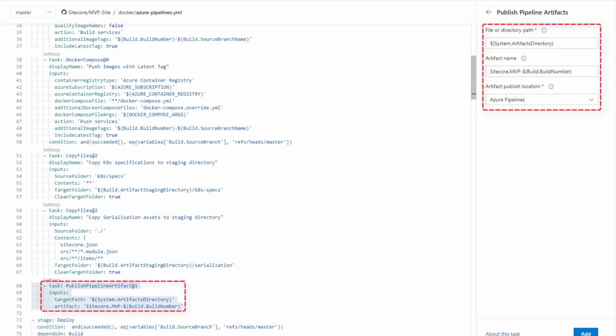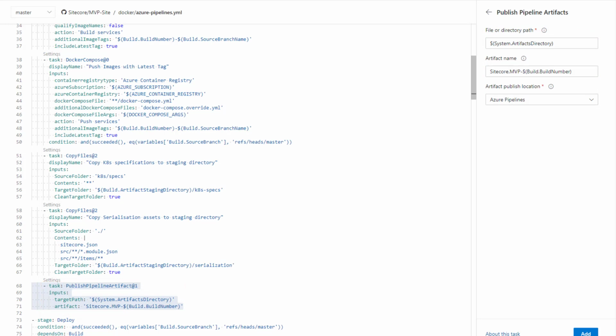Once that's completed, we then execute our final task for this stage in the build pipeline, and that is a publish pipeline artifacts task. This basically takes everything in the artifacts directory. It's going to wrap it all up in an artifact and give it a key name, which we've chosen as sitecore.mvp-build number. This means that it's going to be really easy to identify where an artifact comes from if we need to look at it further down the track. And that's the end of the first stage. At that point, we have a completely built set of Sitecore container images deployed to our container registry, and we have a build asset ready to be deployed to our Kubernetes or AKS environments.